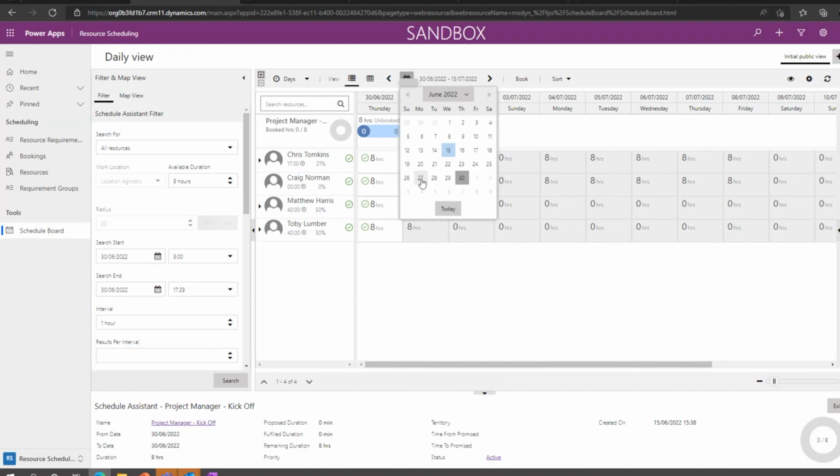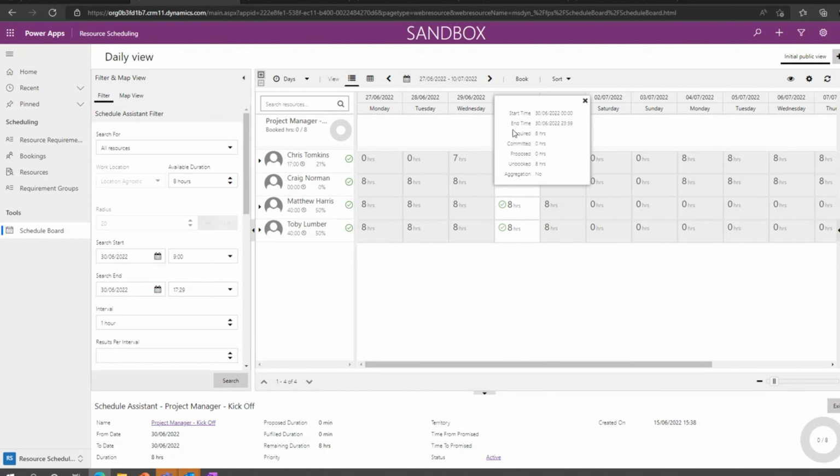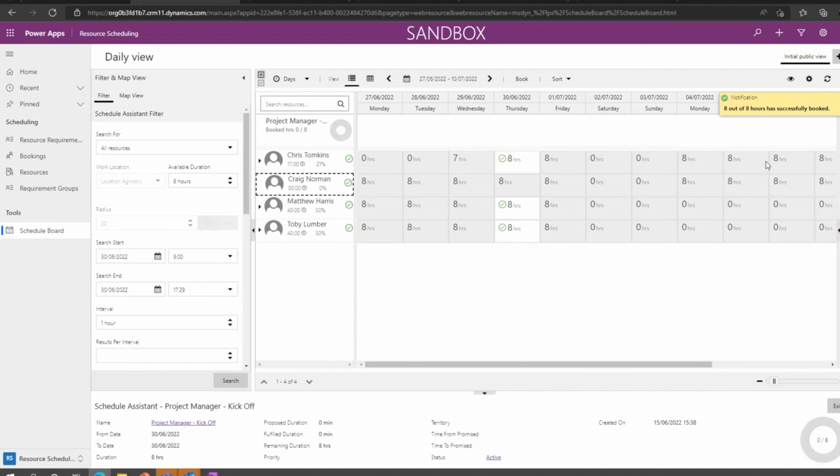So this is Monday 27th, and I can see I've got this resource demand here for 8 hours of a project manager, and I'm going to give it to dear Craig, and say remaining requirement. I'm going to book this into Craig. So I book that request. Fingers crossed. It does come up with a little widget on the right hand side that says how many hours. Brilliant. Phew. It's always nerve-wracking when you're on a demo. So 8 out of 8 hours have been booked successfully.